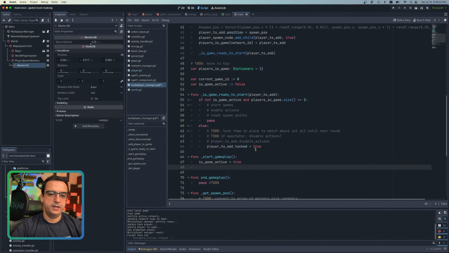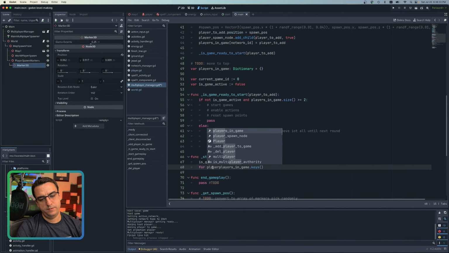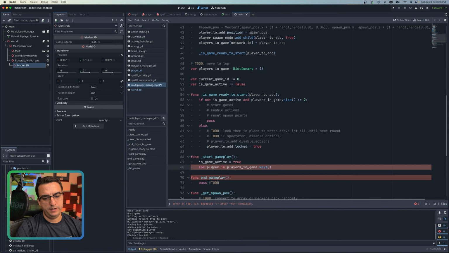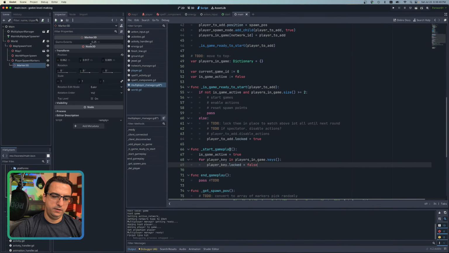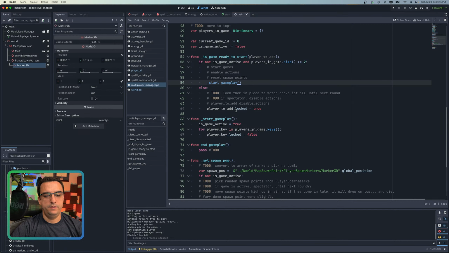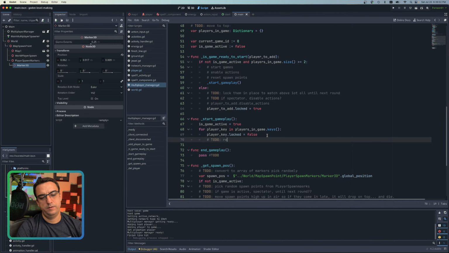And we'll just say, let's see if I can, player in player ID, I should say, player key here. For each player and key, we're going to say, hey, you are not locked. False. And yeah, so we're going to start gameplay. And probably reset their stuff. Yes, and the world though. I'm going to have to reset the world, which is also going to be difficult.